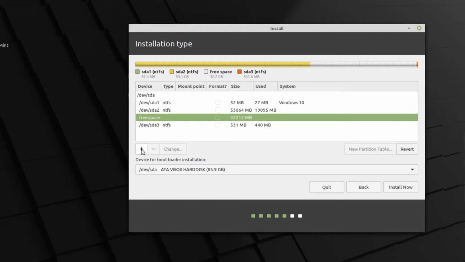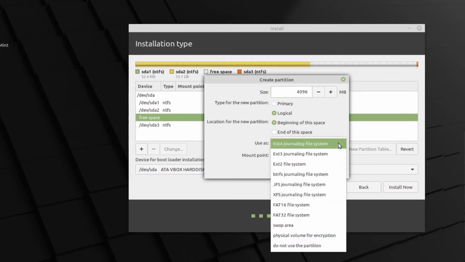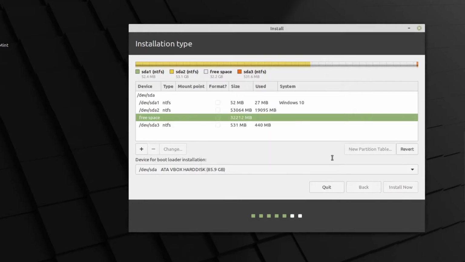So we can click on the plus button, or we can double click. We don't need a boot partition in this case. So we're going to make our 4096 megabyte partition, which is exactly 4 gig. It's going to be a logical partition, at the beginning of this space, it will be a swap area, and click OK.